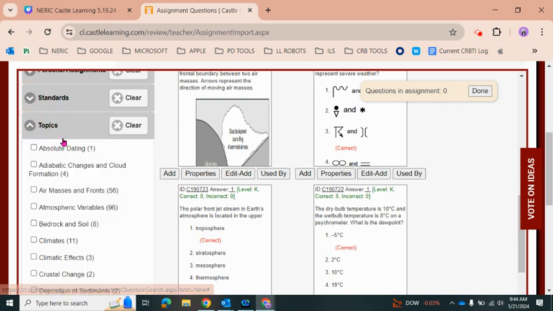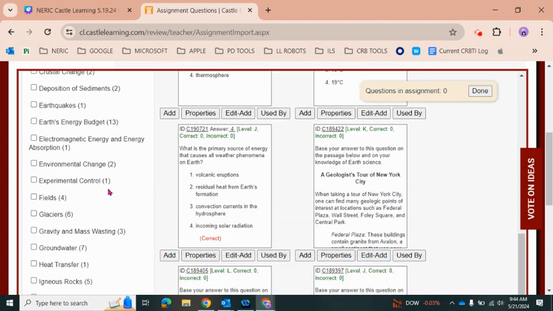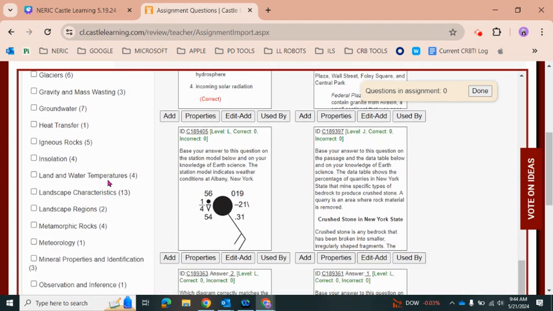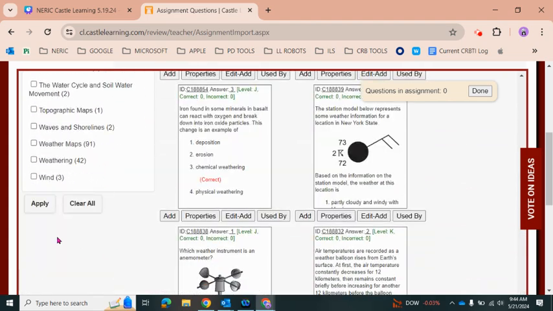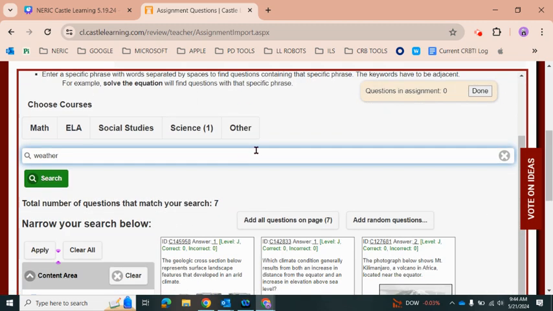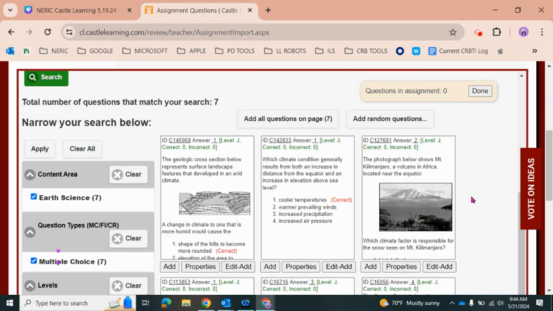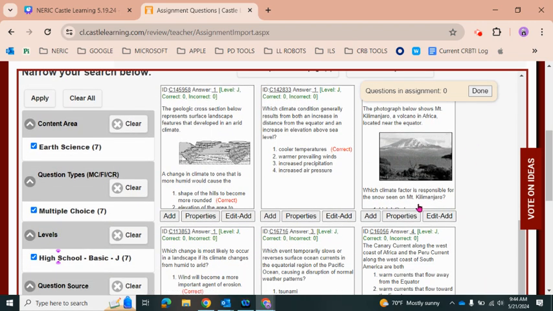And then I could also go through the topics and then just look at, oh, maybe I want to talk a little bit more about climates, climatic effects when I'm talking about weather and environmental change, maybe. So it's really customizable. And then we're going to go ahead and apply it. And then we went from 501 questions to 7, right? And that's okay because this is just going to be like a quick 3 or 4 question for me to double check. So now I can look through here.